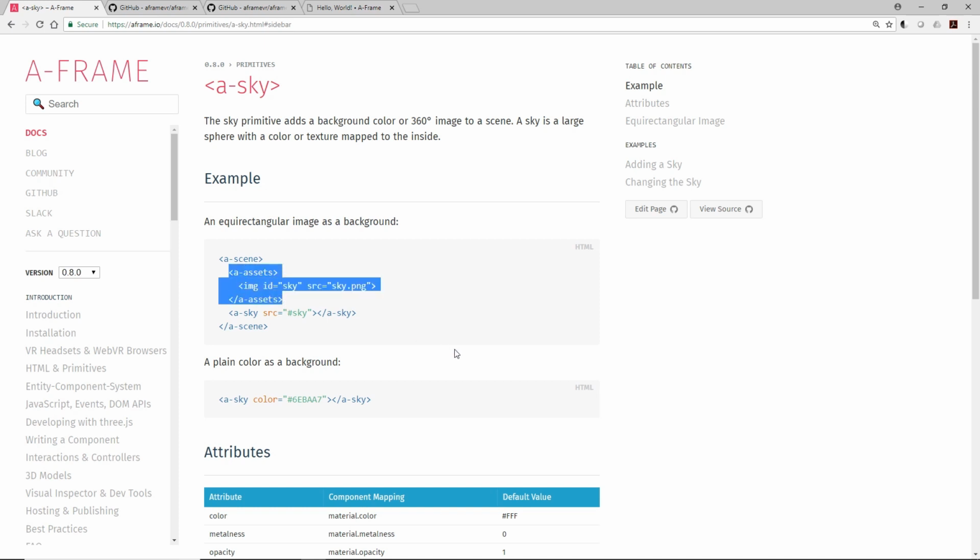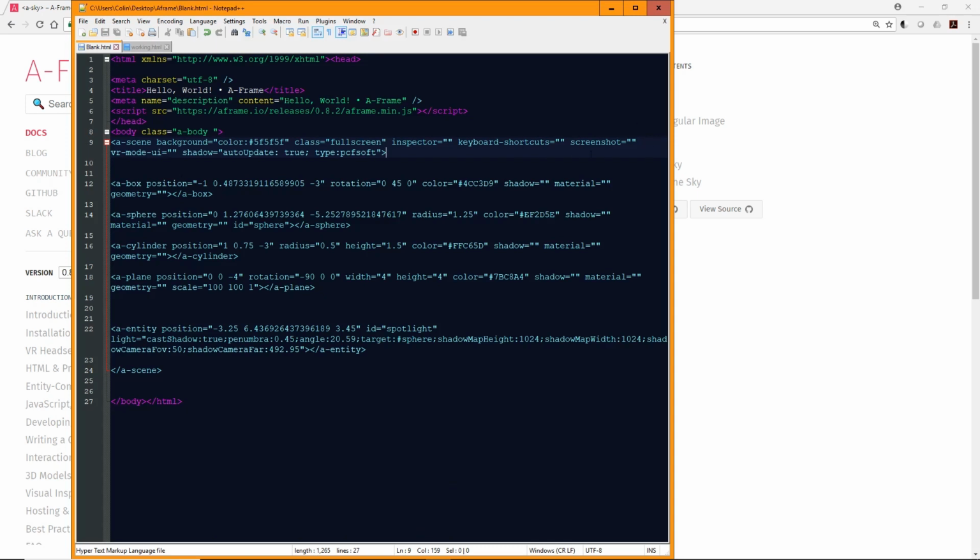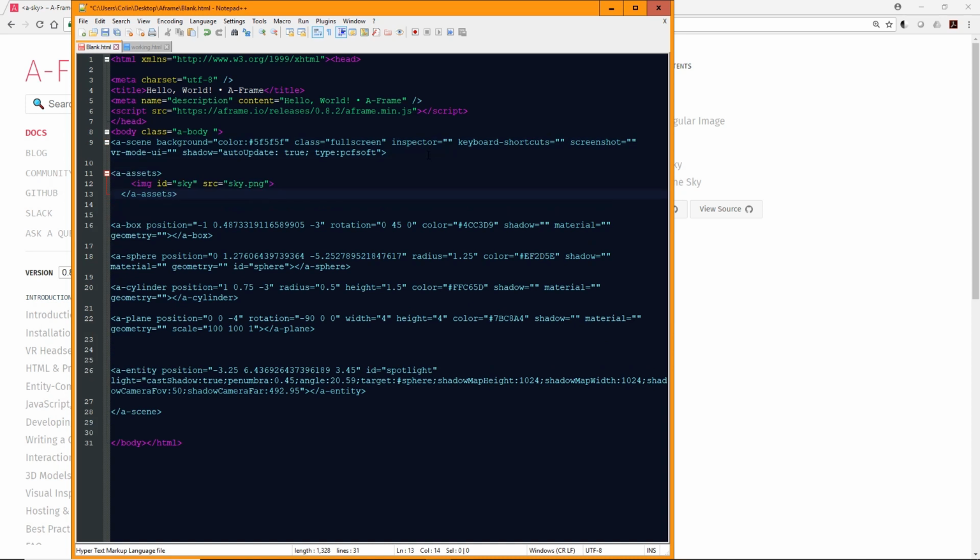If you copy that and go to your HTML, you want to paste that right after the scene. It'll be the first thing you load in the scene because you want to start the assets loading as the very first thing. And for assets, you can load objects, you can load images, you can load sounds. All this is just creating an asynchronous loader. What we're loading here is an image, and we want to give it an ID so we can target that in the a-sky element and make it the background.